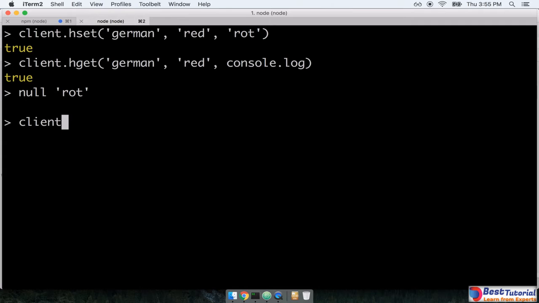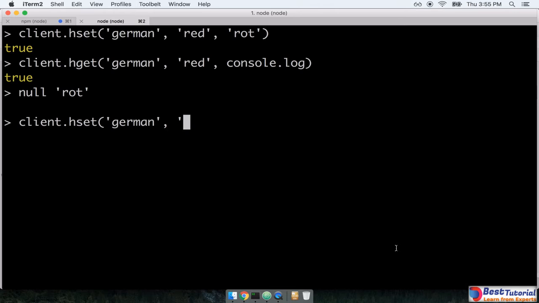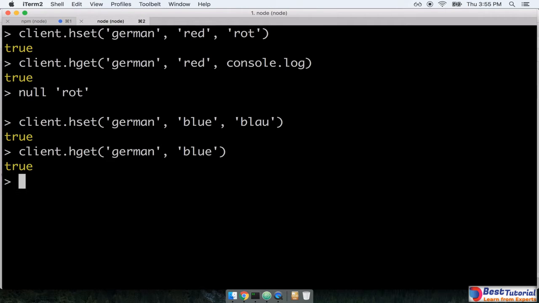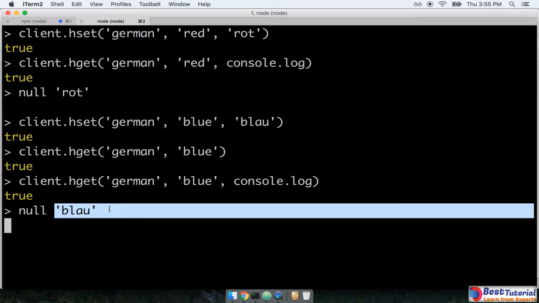Now, of course, we can add in as many properties as we wish to this German hash. So I could also add in, what is another one here? Blue with blah. So blue and blah, like so. And now we could, again, retrieve out blue from the nested hash at German. So client.hget German with blue. Oops, and I forgot the console log, my mistake. And there we go. So we retrieve a value out.